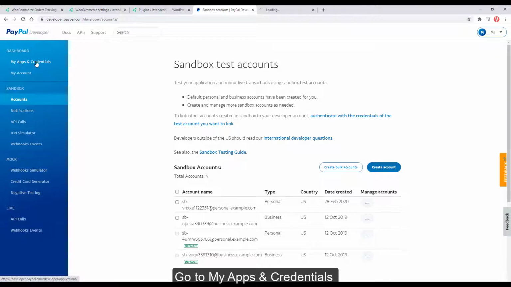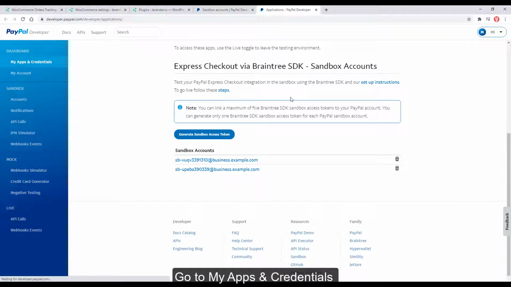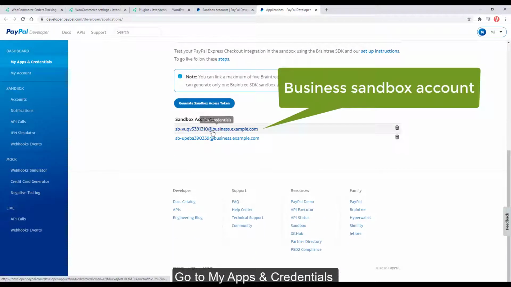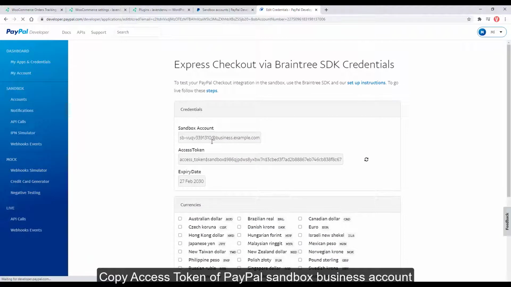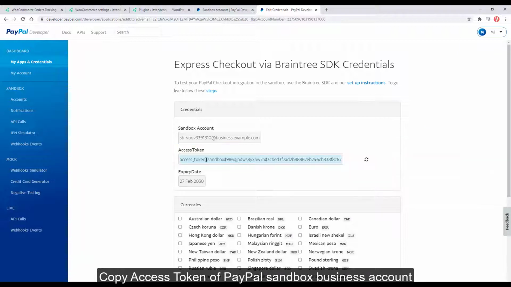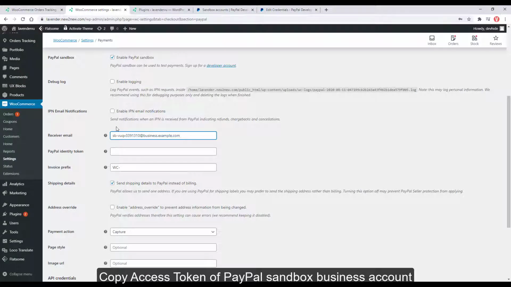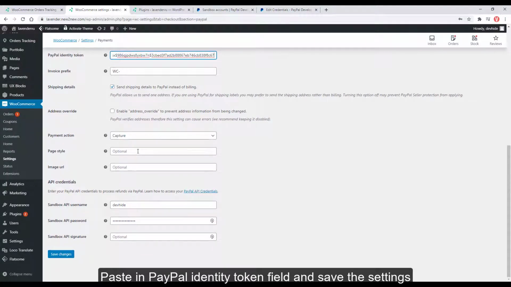Go to My Apps and Credentials. Copy access token of PayPal sandbox business account. Paste in PayPal identity token field. And save the settings.